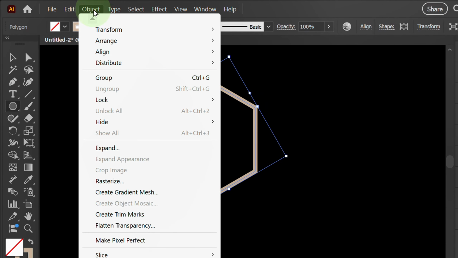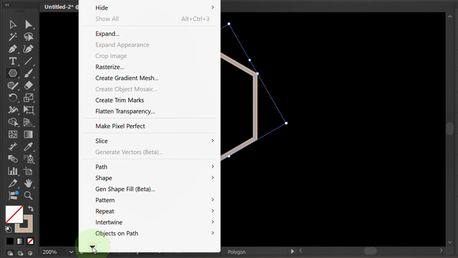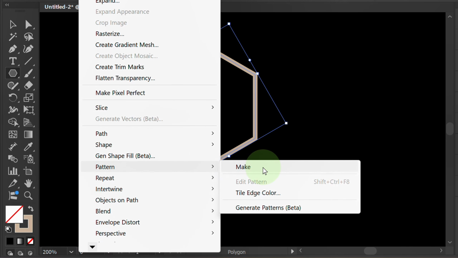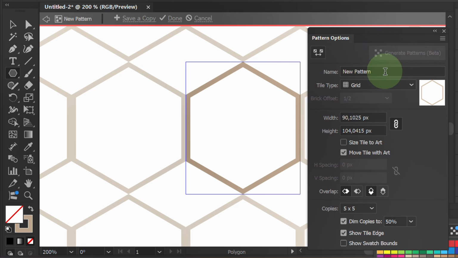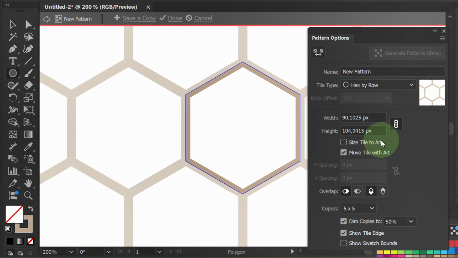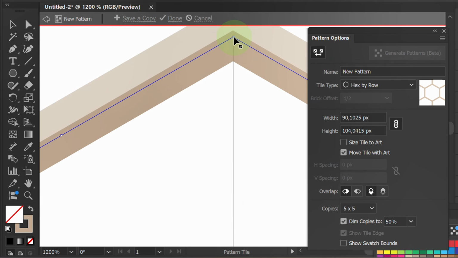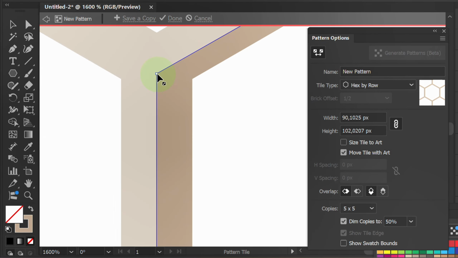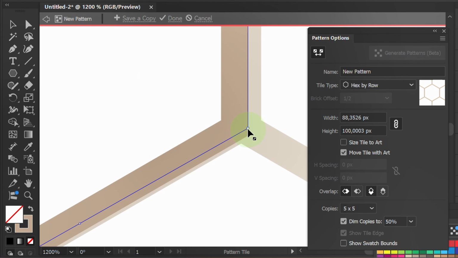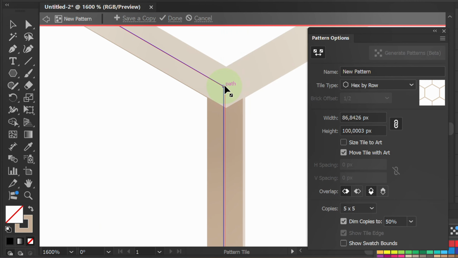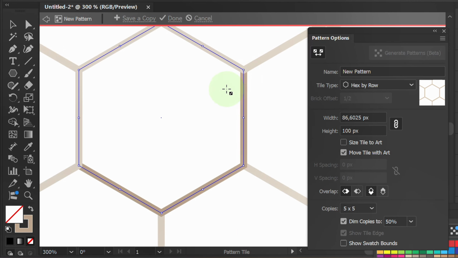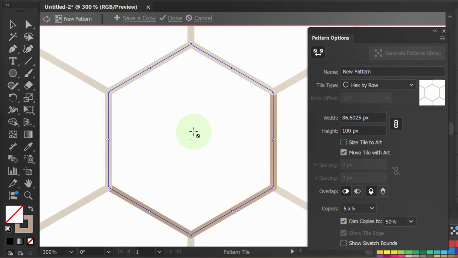Next, go to Object, Pattern and Make. Change the tile type to hex by row. Activate the Pattern Tile tool and adjust the point position. After that, click Done.